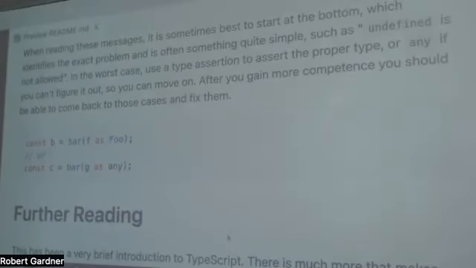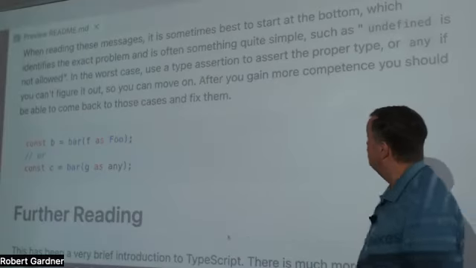So what's this one for? Uh-oh, after you.